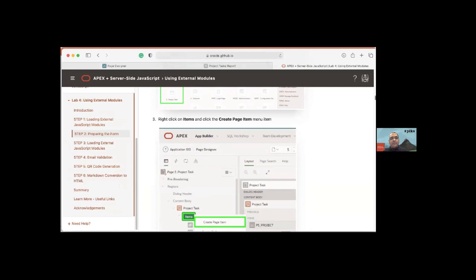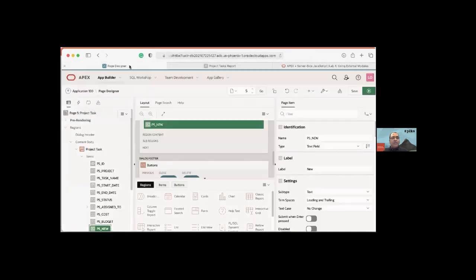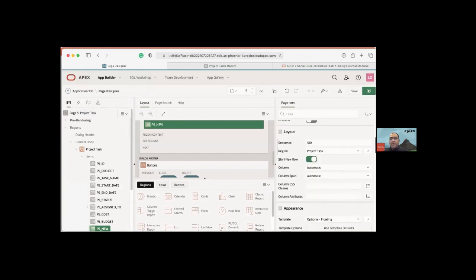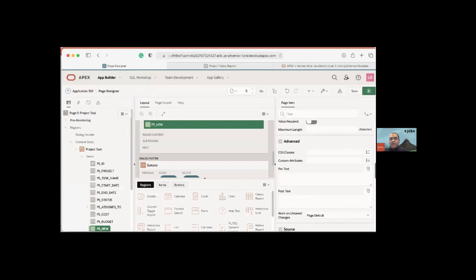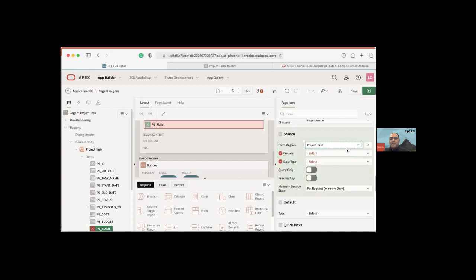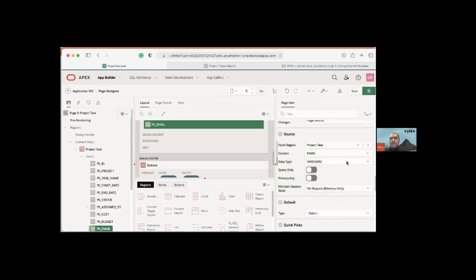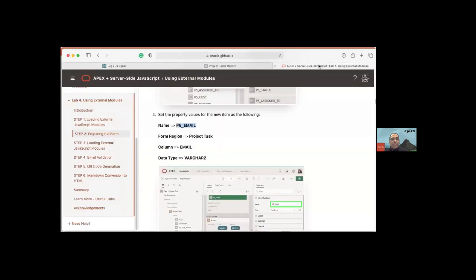Basically, it's for email. So we choose email as a name. Form region is project task. Column is email. So under identification, name is email, and form region is project task. Column is email, and data type is varchar by default.